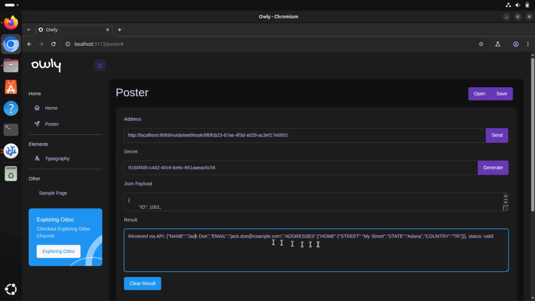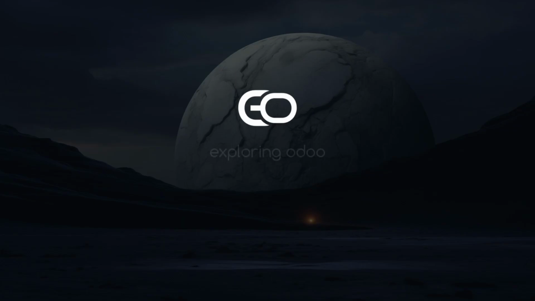And there you have it. We've set up processes to receive data from an external system and also to send data to other systems using Odoo Flow.